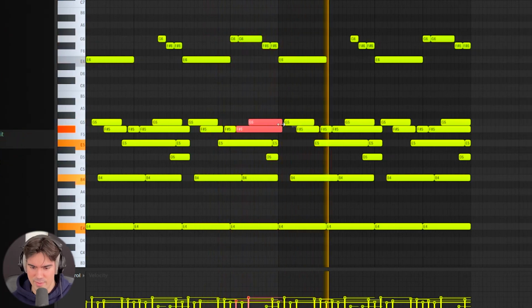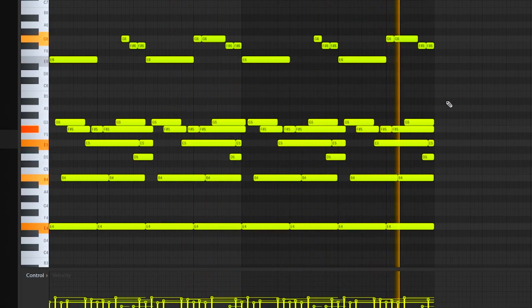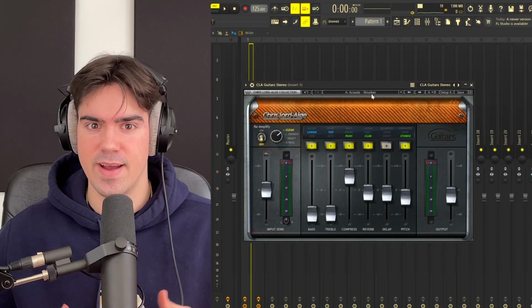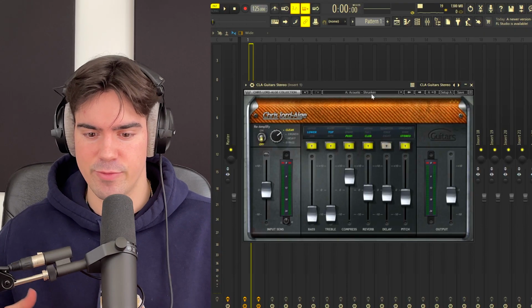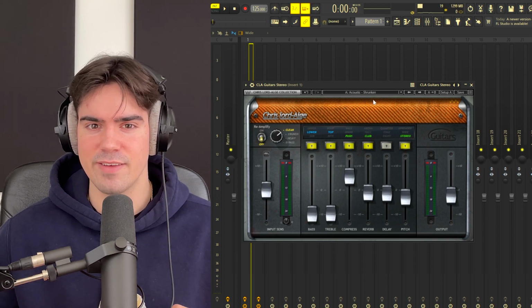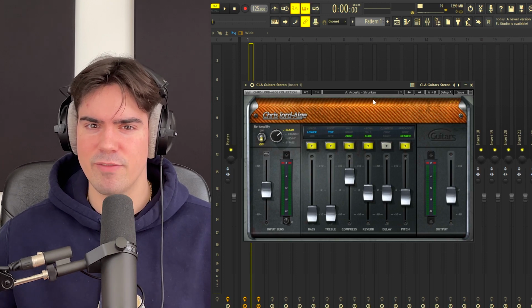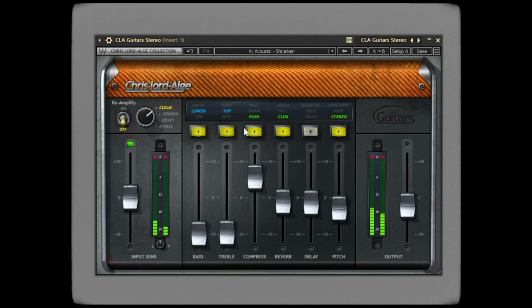Yeah, that's super vibey right there. So now let's quickly add some effects to the guitar. The first effect I'm going to add is these CLA Guitars over here, and I'm literally just using this acoustic shrinking preset. I usually use this effect on my live guitar samples, but I feel like it's going to give this Contact guitar a little bit of a more realistic sound.